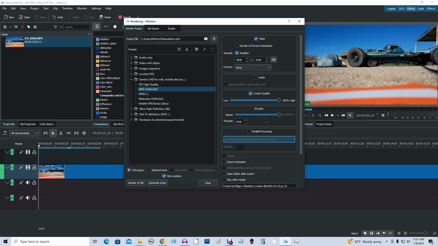Now the rest of this, encoder speed, if you have a really fancy computer, you can probably speed that up. I have a low-end gaming computer that I use, so I don't. And then we come down here to parallel processing, and we can change that to 2, or, well, 1 would be dumb, but anyway, we can change that to amount. But I don't mess with that anymore because it warns you parallel processing may cause render effects. So I leave that off.